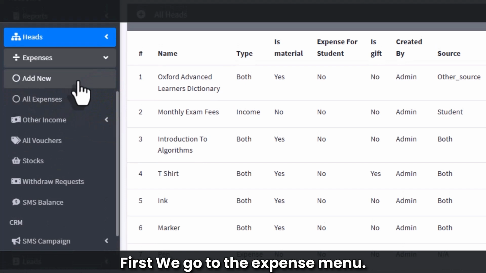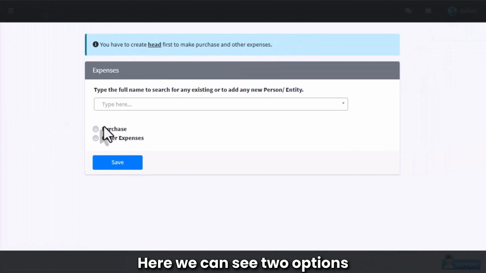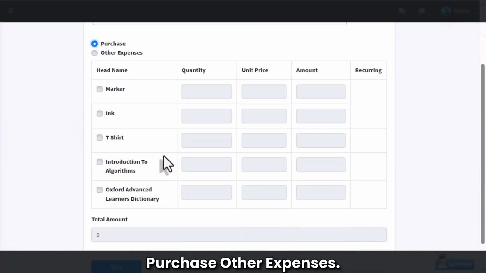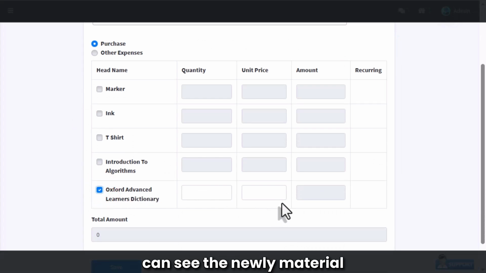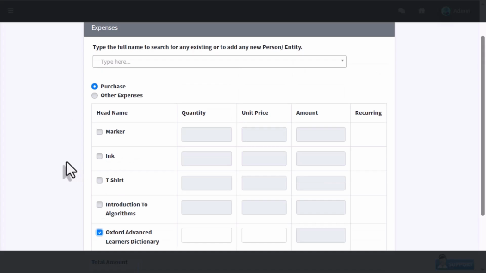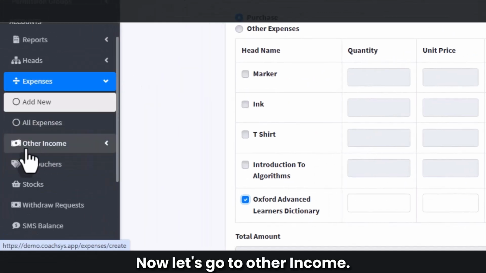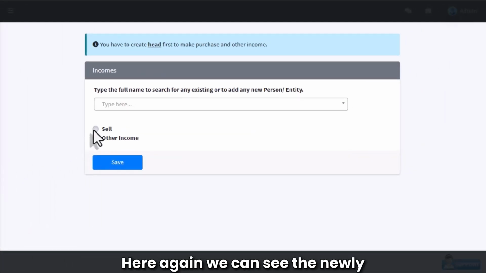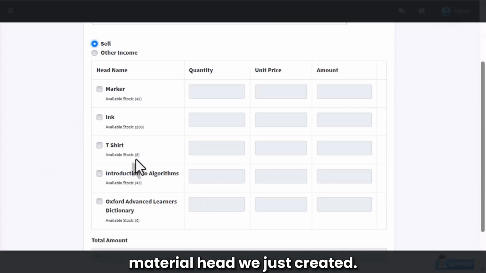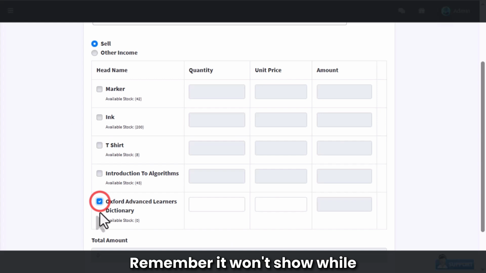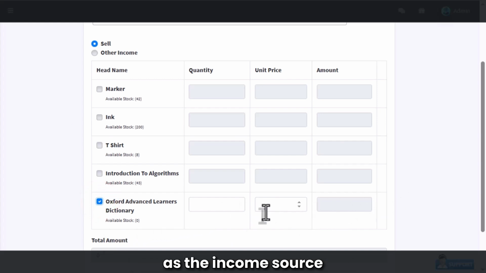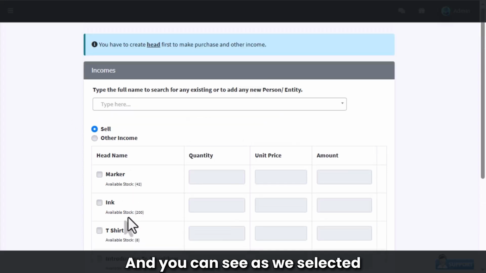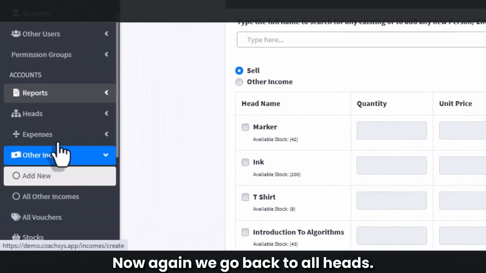First, we go to the Expense menu. Then click on Add New. Here, we can see two options: Purchase, Other Expenses. If we click on Purchase, we can see the newly created material head. Now, let's go to Other Income. After entering, click Add New and then select Sell. Here again, we can see the newly created material head. Remember, it won't show while generating bill for students as the income source was set to Other Source. And you can see, as we selected both Income and Expense, the head is connected to both the Income and Expense menus. Now again, we go back to All Heads.